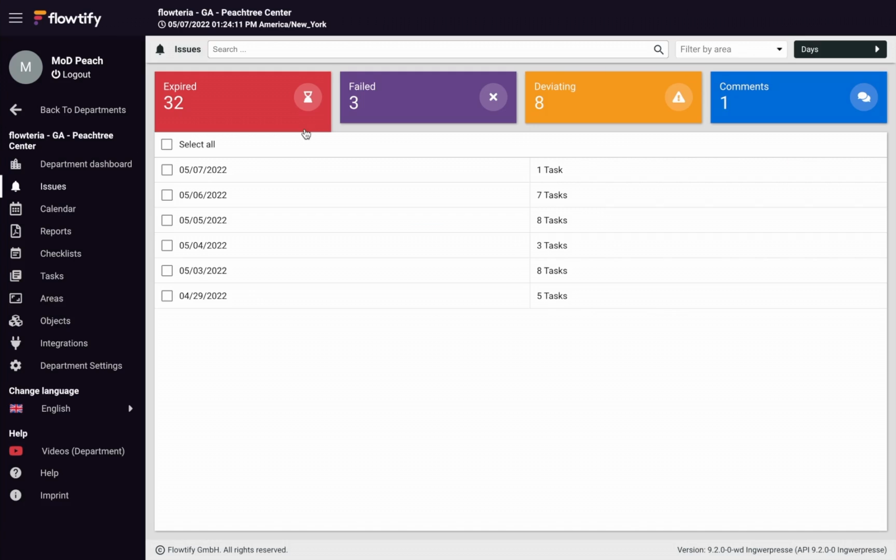Let's get a quick understanding of the Flowtify color coding of issues. Red summarizes all unfinished tasks. If too many issues pop up in this category, consider that the total number of given tasks might be too much for a specific day or shift. Maybe rebalancing the workload among your team could ease the problem in the future.